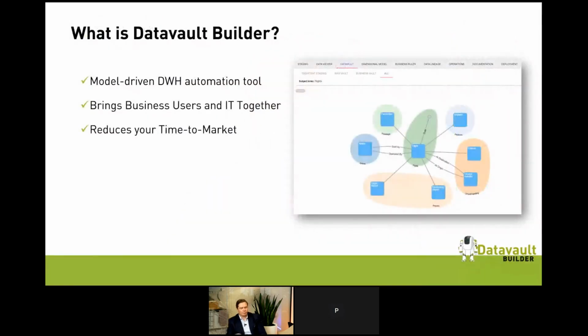So what is the Datavault Builder? It's a model-driven data warehouse automation tool. And one of our main aspects is bringing business users and IT together, because we believe that a good data warehouse solution is created based on business requirements. So bringing in the knowledge of the business users into this process is really very, very crucial. But also, we have seen perfectly created solutions in the data warehousing area, but if the business users were not involved, they couldn't understand what the solution was about. It was not accepted. It wasn't used.